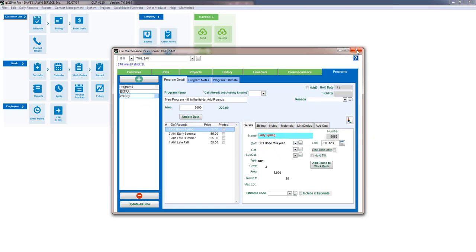So what I'm going to do, there's a couple of things I can look at. I can check the job number. Now this is the job number. You don't really use the job number for programs and rounds. They're there, but you're not going to use them. Well, actually we will use it when we send the job activity emails. So that would be the main time that you would use it.